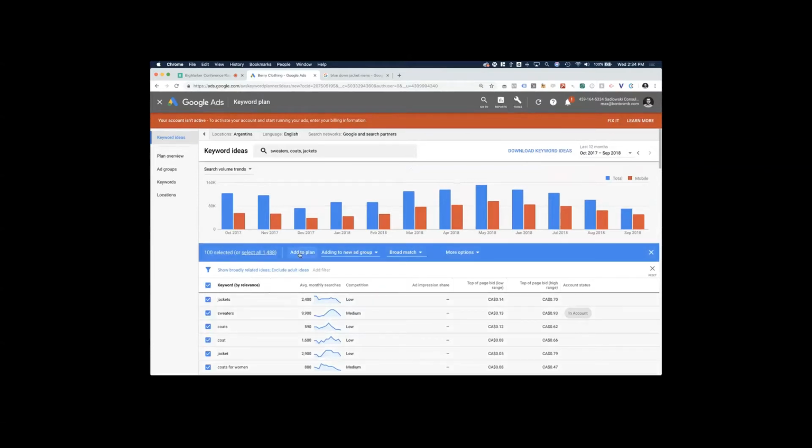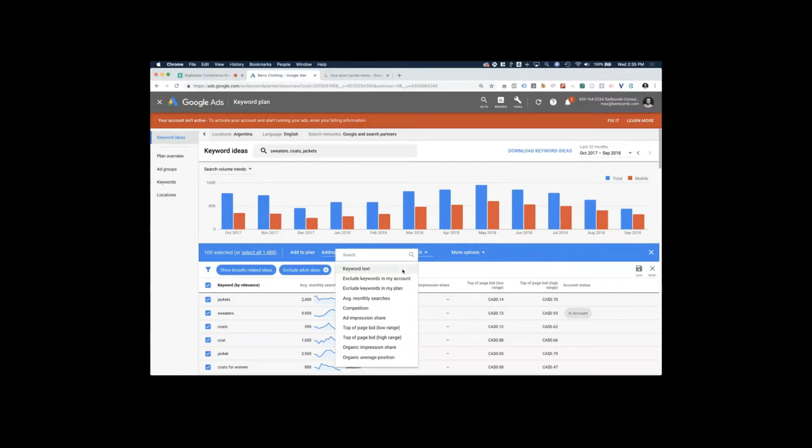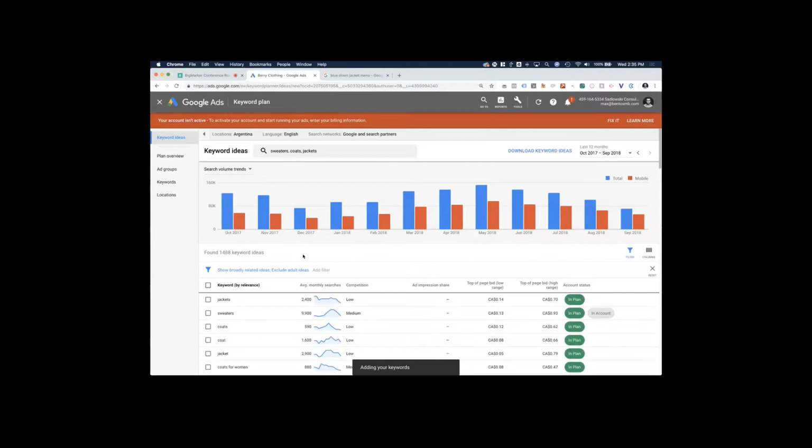If at any time you say, I want to take all of these and add them to a plan, you can also create a new ad group right away from these. So I'm going to say I want to create a new ad group, and I'm going to call this Argentina. Click on create, and that's going to create that for me. I can also say how I want those to be connected. If I want them all to be broad match, or change to phrase or exact, and there are more options here as well in terms of adding negative keywords. So we're going to add all those keywords to that plan, and that's now going to be set up for us.